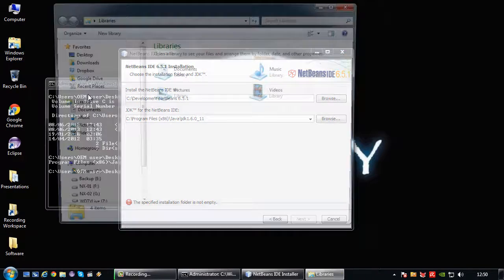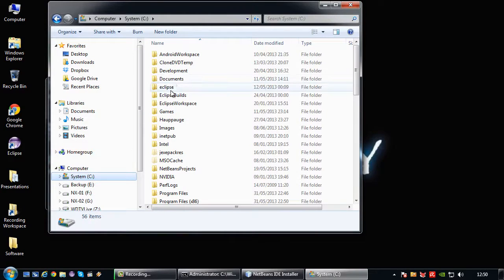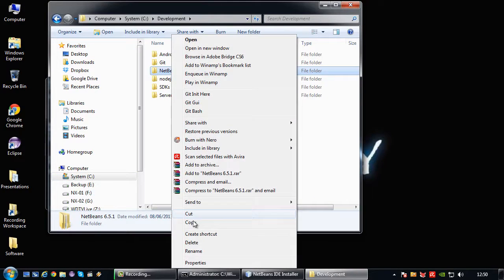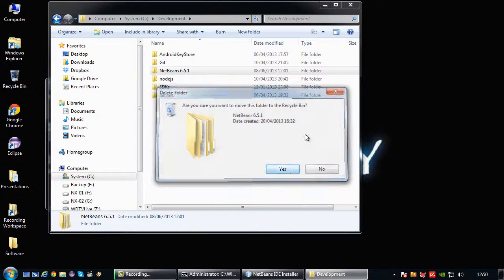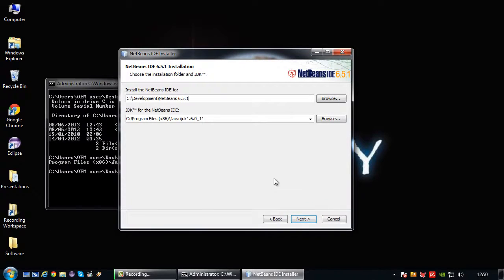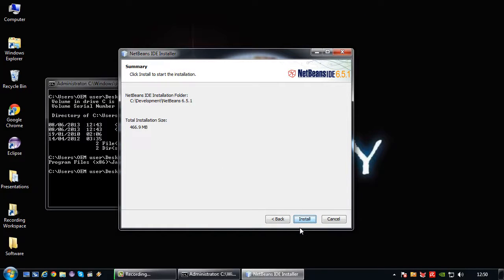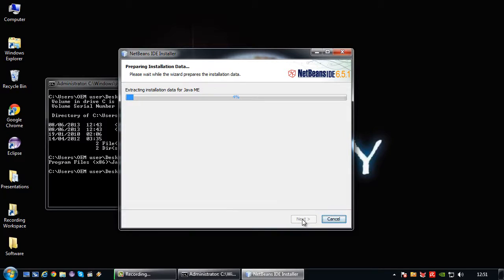Seems I still have an old installation, some leftover files, so let me just delete them for a moment. So now it should be fine. In your case, this would obviously not happen because you're doing a fresh installation and I'm doing a demonstration just for this purpose. So install. And let's just wait for the installer to finish.